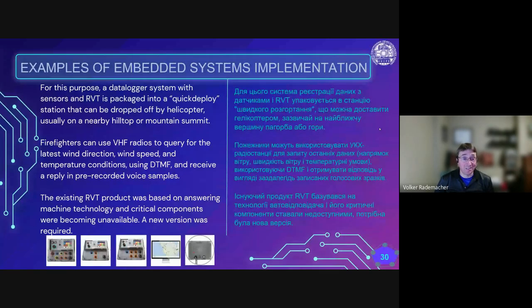to predict the likelihood or intensity of forest fires. So this was one of the primary features of this company's data loggers, to basically predict forest fires. And in this case, with this RVT device, to support firefighters. Slide 30, okay. Usually can be dropped off by helicopter.